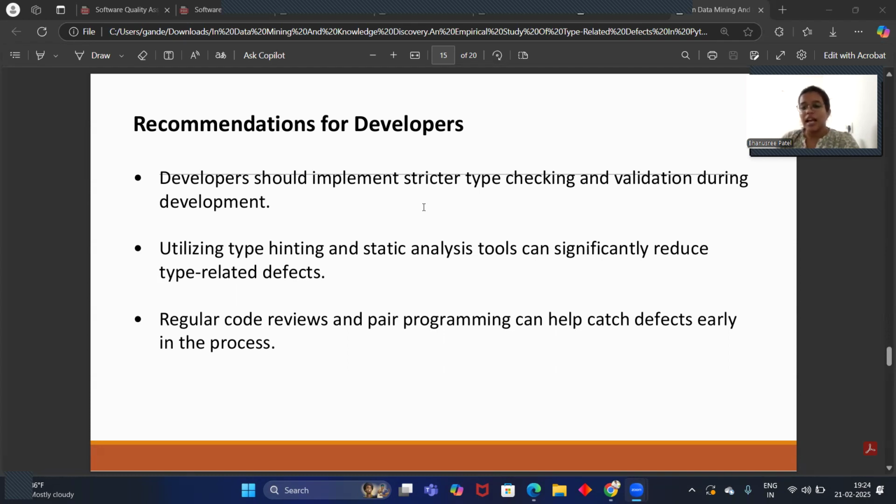And utilizing type hints, like type hinting. Type hinting is when we are writing code, static analysis tools can significantly reduce the type related defects while we are typing. And the developer should implement stricter type checking and validation during development.